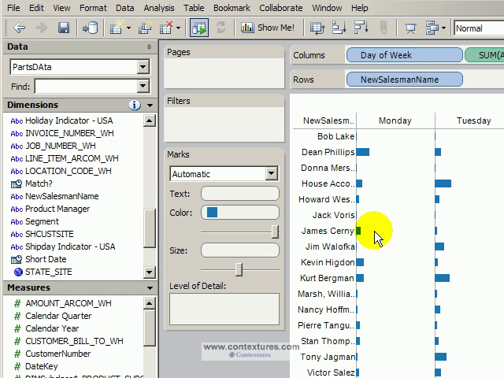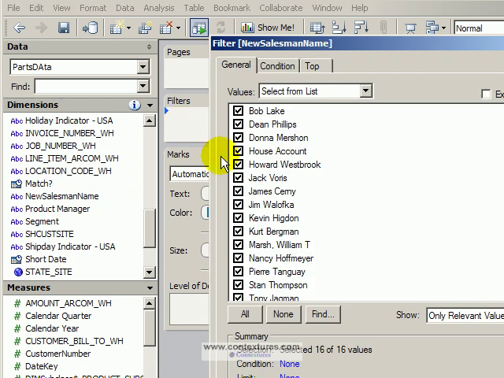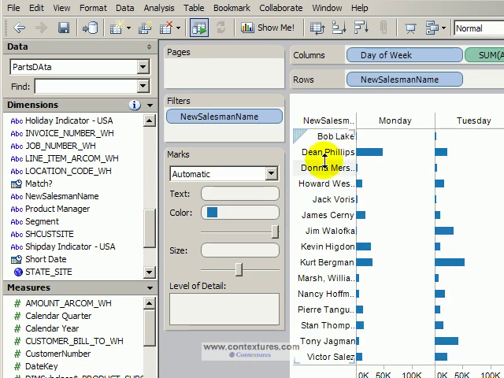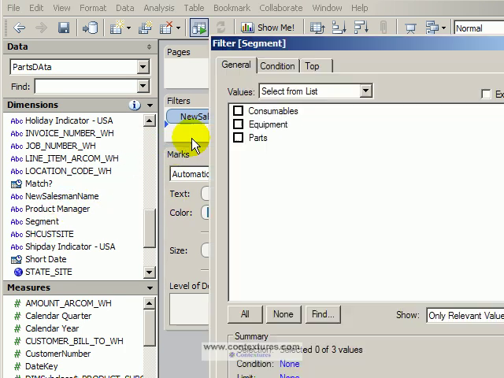And there's the chart. Now we could leave it just like that, but to fine tune it a bit, I'd like to take the house account out. So I'm going to put new salesman name in as a filter. And I'll uncheck house account and click OK. So it's disappeared from our list. Also, I only want to see the parts, so I'll put segment in as a filter and check parts.